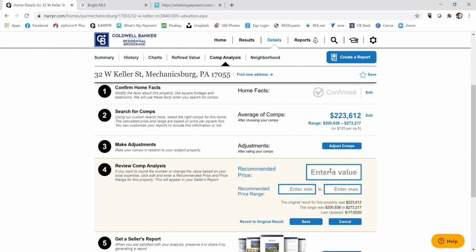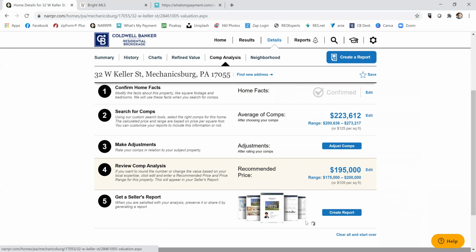In edit, you know that might be a little high, so we'll just go in and say 195, or recommended price range 175 to 200, save, and then it saves that information for you. And then once you've done that, you can create a report.